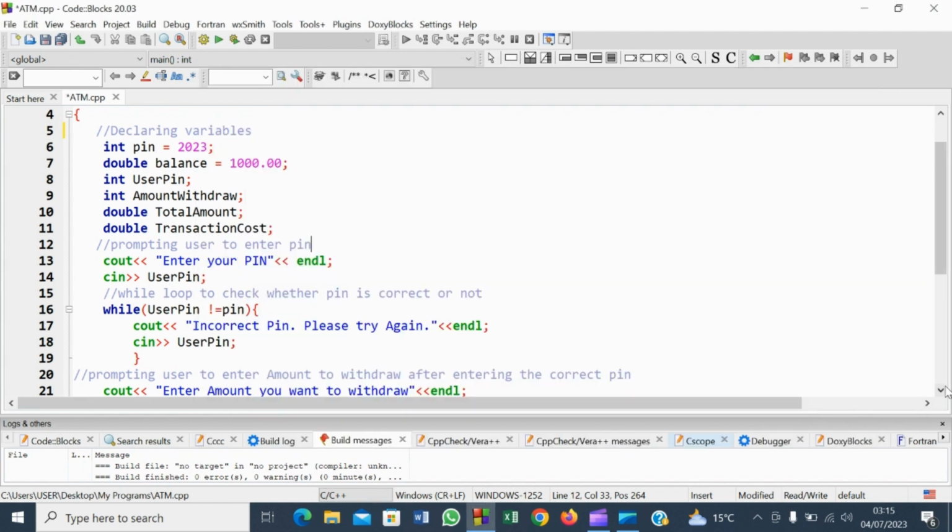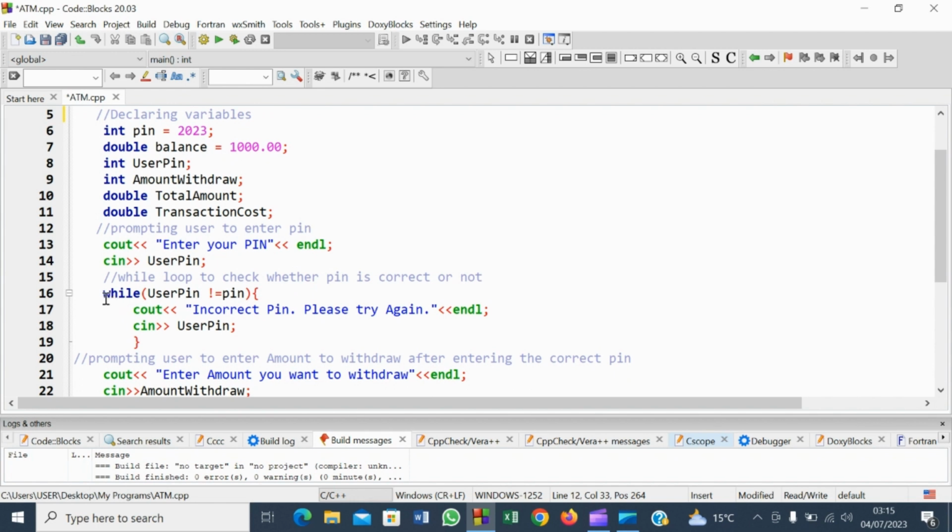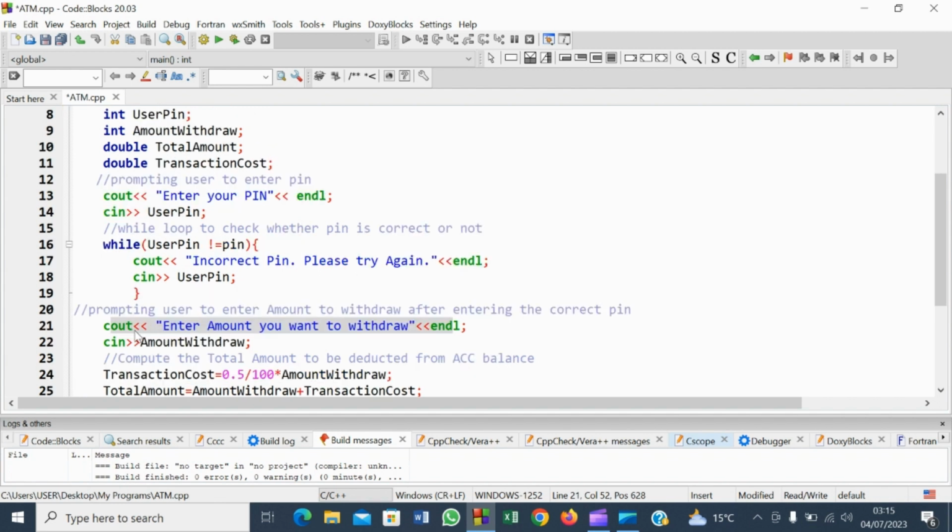Now, after this condition is met, whereby the user pin has matched the pin, it will now execute this line here, where it will prompt the user to enter the amount to withdraw after entering the correct pin. That one is this one here. So it will ask the user to enter the amount that he wants to withdraw, and then the user will enter the amount.